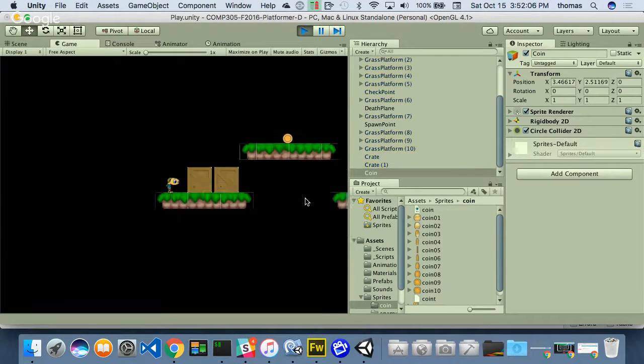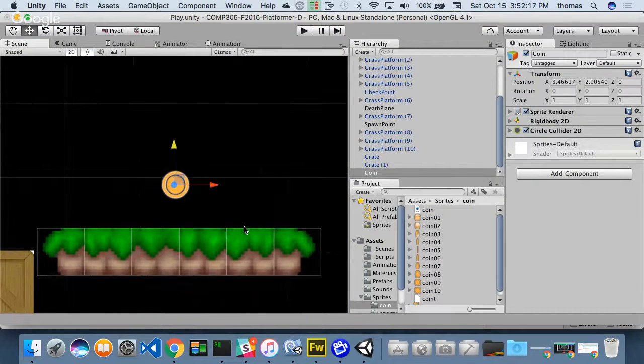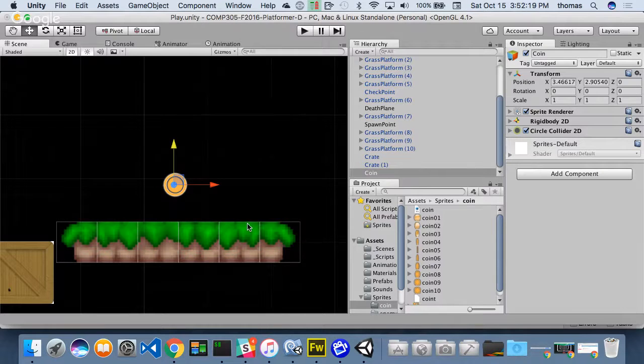Let's test this out and see if it works. Here's our enemy, here's our coin. If I go to here and lift it up, it just falls again. That's what it looks like. So our coin is pretty much complete at this point, except I want an animation to work on it, right? So how do I do that?